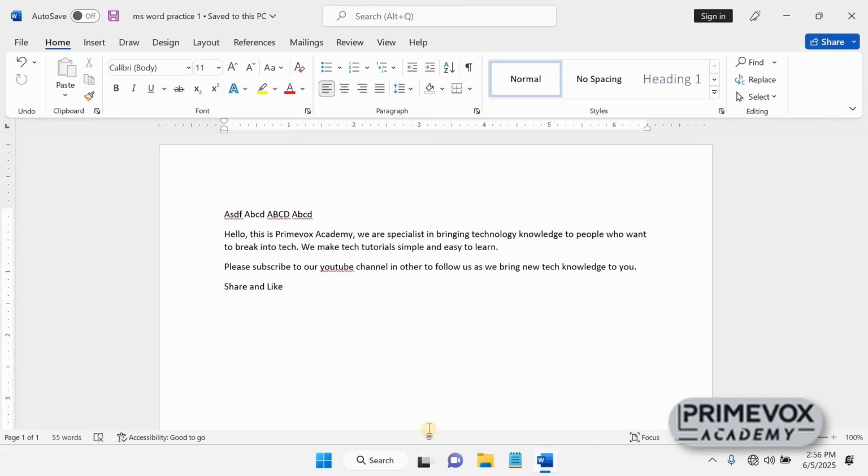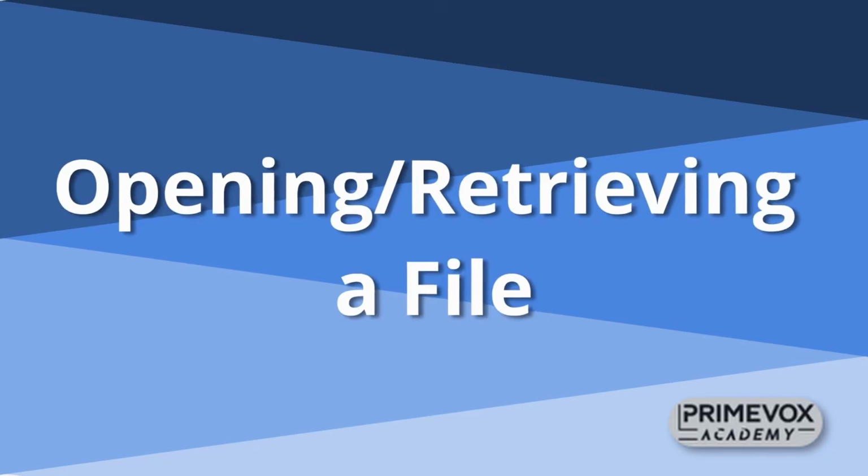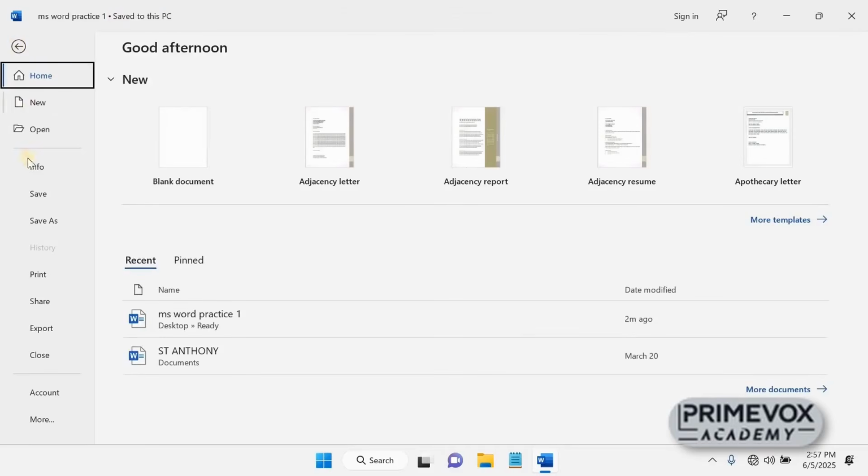Now let's get to the next lesson, which is opening and retrieving a file. When you have already saved a file and you want to open it, this is the step you should take. For us to do this, I will have to close this. I can just close the entire Word document, or I will close only this particular document by going to File, then click on the Close button. You remember, we only had this St. Anthony document. Now we have another document and it was created 2 minutes ago.